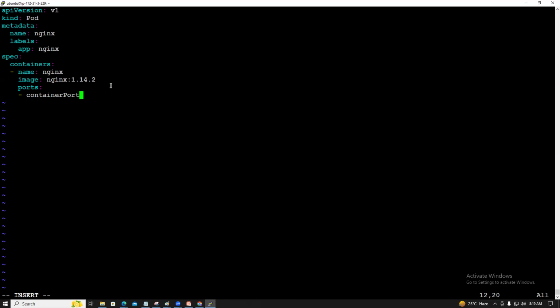Container port equal to 80. Understood? API version, a small, V capital, API version v1, kind, P capital, Pod, metadata, name, labels, app, spec, containers, image, ports, container port, P is capital. Guys, this is a manifest file.